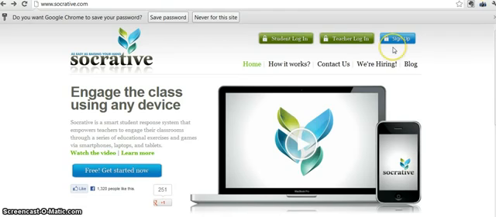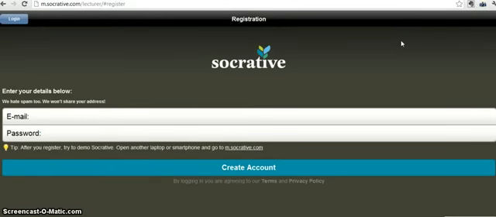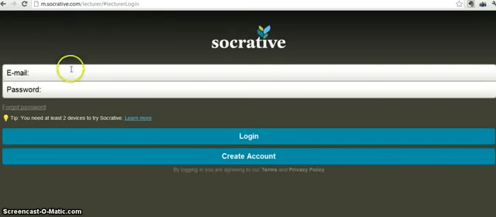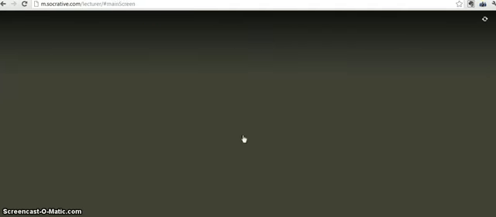So if you're using Socrative for the first time, you're going to select the blue Sign Up button. And all it requires is for you to put in an email and a password, and then it instantly will create the account. So I'm going to log in with my information. And remember, we're logging into the teacher account. So you're going to see something very different if you're logged in to the student account.